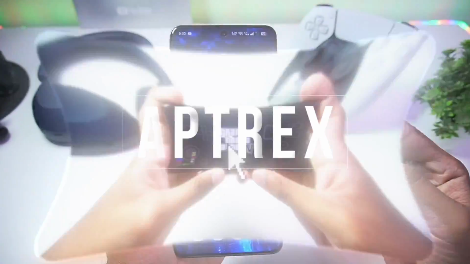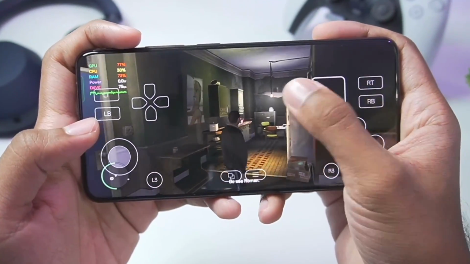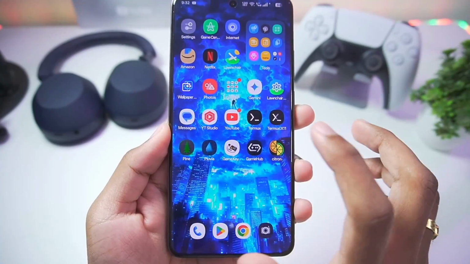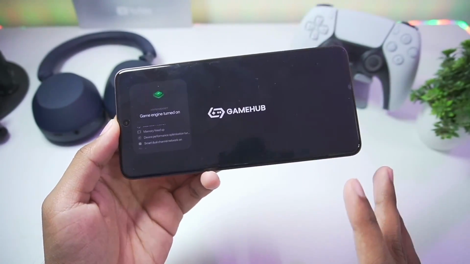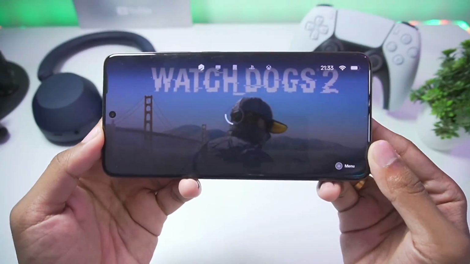In today's video, I'll be showing you guys how to play the original Grand Theft Auto 4 on your Android devices using Gamehub Windows Emulator for Android. So to start off, you'll need to set up this Windows Emulator on your Android devices. Once again, if you have been following my channel, then you guys know it is one of the best Windows emulators for Android out there currently.